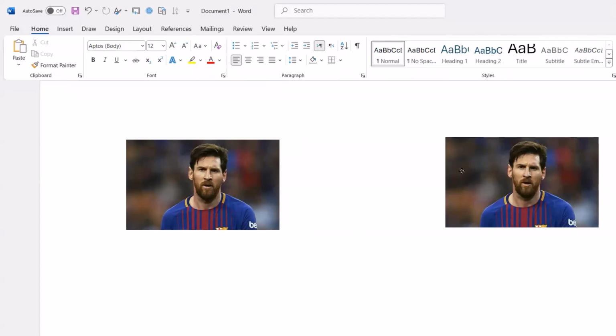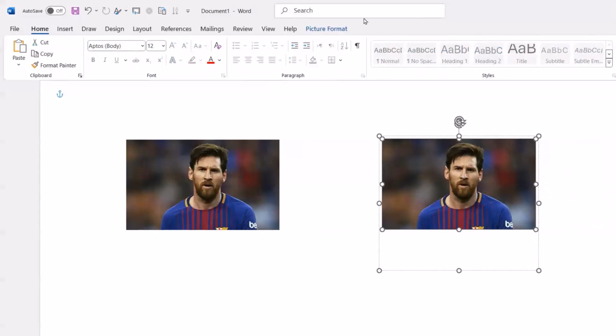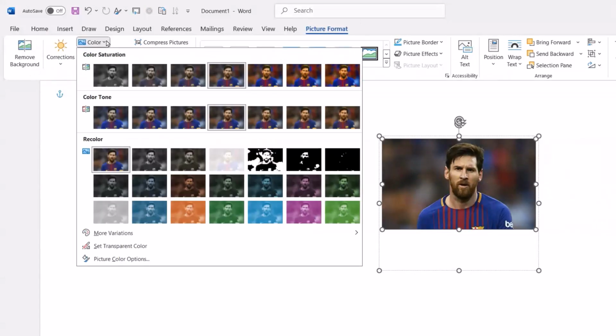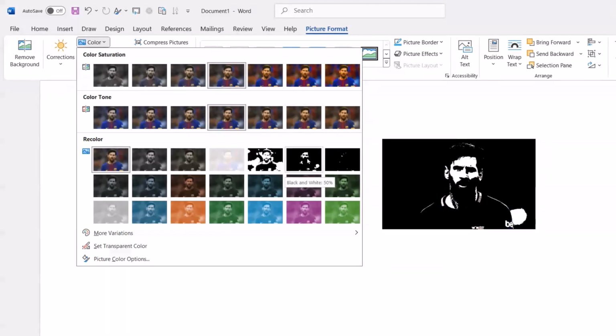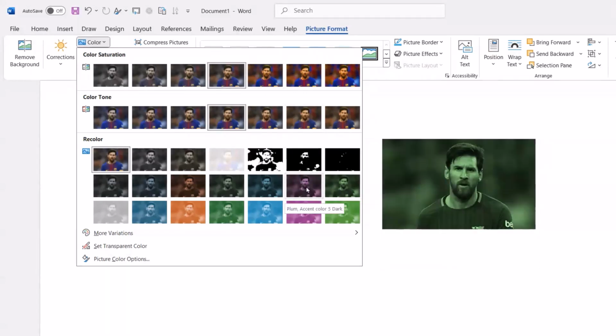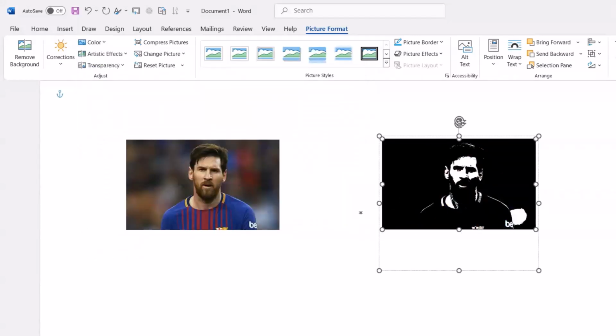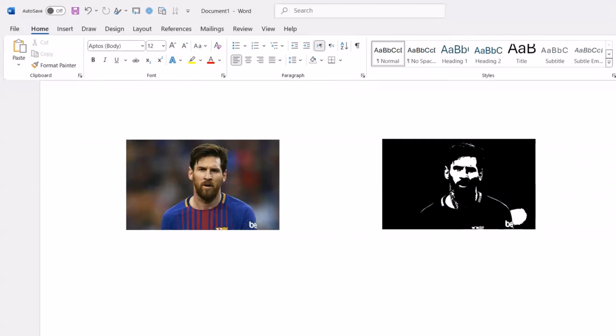For example, I want to change this one. Just select it, picture format, from color. For example, I selected this one. Also, you have other options. I prefer this one. You see how this image changes to like this.